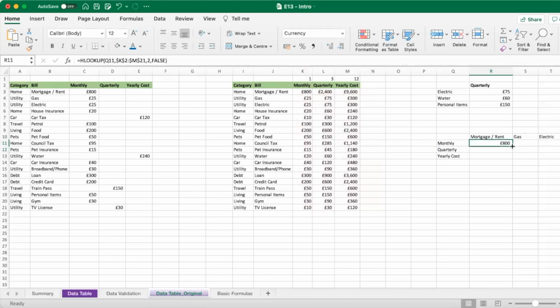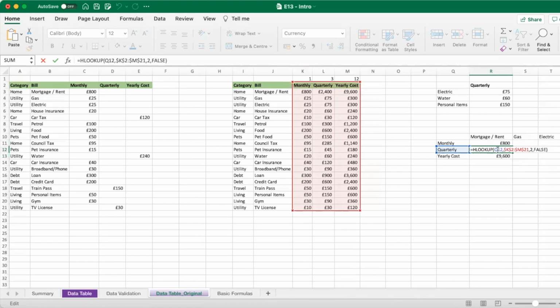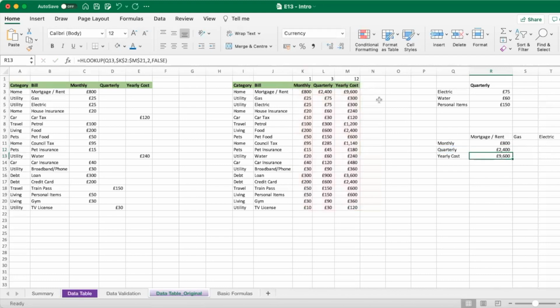So if we pull this formula down, you can see here that our lookup value has now updated to the next row, so to our quarterly. So this time Excel is looking across horizontally in the first row of our table. It's found quarterly and then it's counted 2 rows down. We want an exact match, so I put false, and that gives us the value of 2,400.